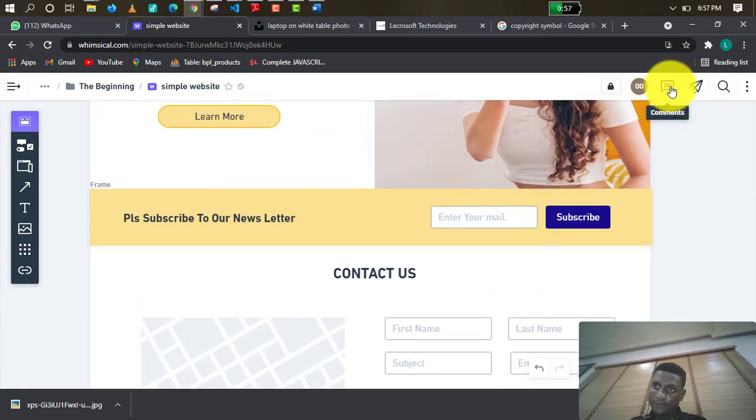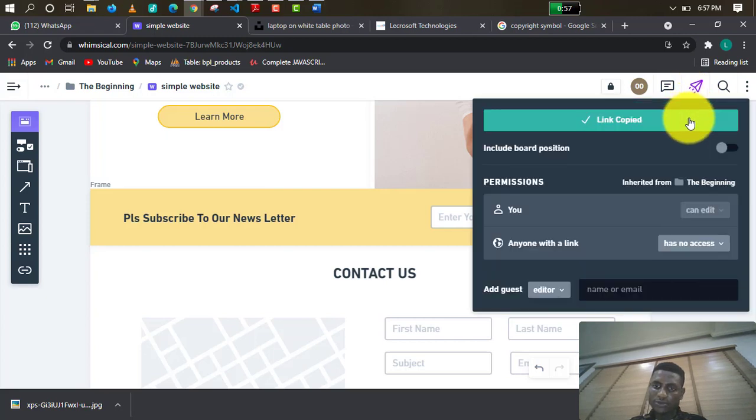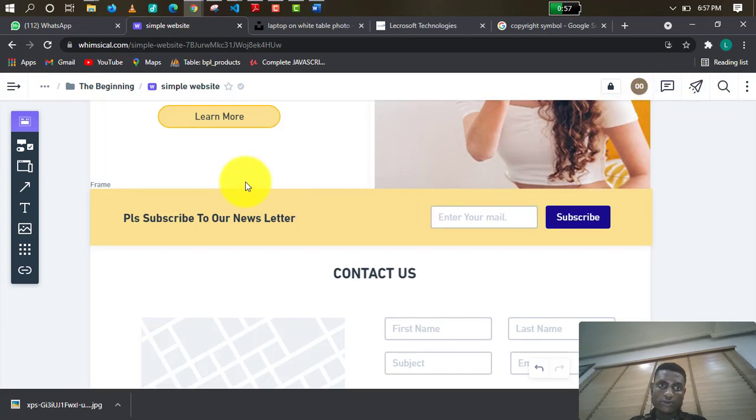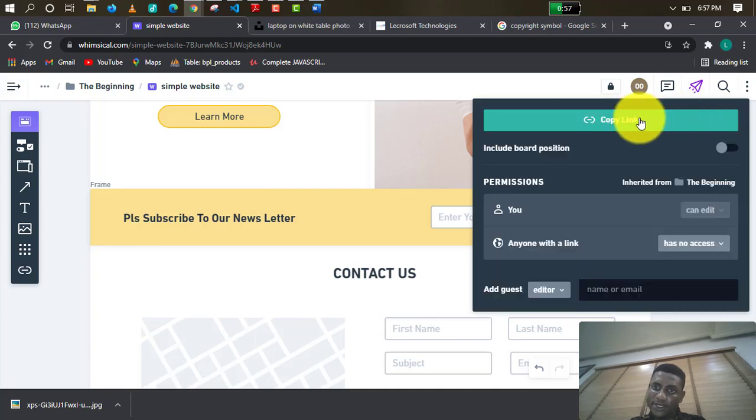You click on this icon that looks like a jet. That is where you can get a shareable link. I'm going to give you a link to this project so that you can see for yourself. So you see what I did just now. If I want to get a link to this project so that I can give it to a client, you click on this jet icon, then you click on Get shareable link. You click on it, then you copy the link.